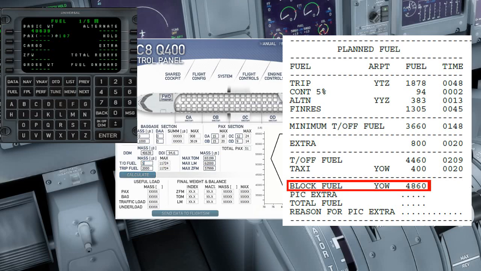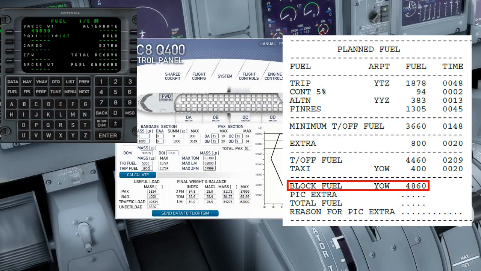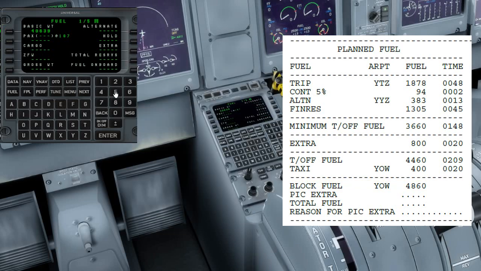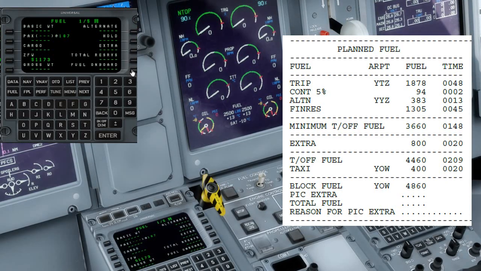Alright, so we're going to just round it up a little bit. We're going to say 5,000, and we're going to burn 1,900 on the way. Alright, so there we go. We'll send that data to our flight sim. It pauses the flight sim. We just unpause it again. Alright, so we're going to put in our ZFW there, which we got as 51,173. And the fuel is done now, and looking at this, it's pretty easy. It's 5,000 pounds on the nose, so we're going to put 5,000 pounds.